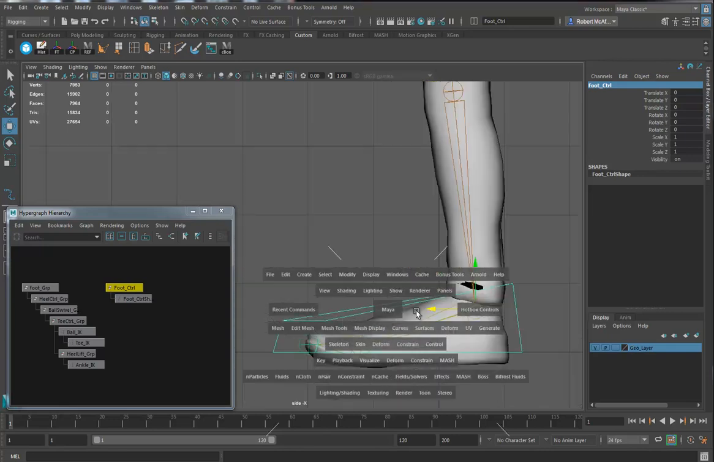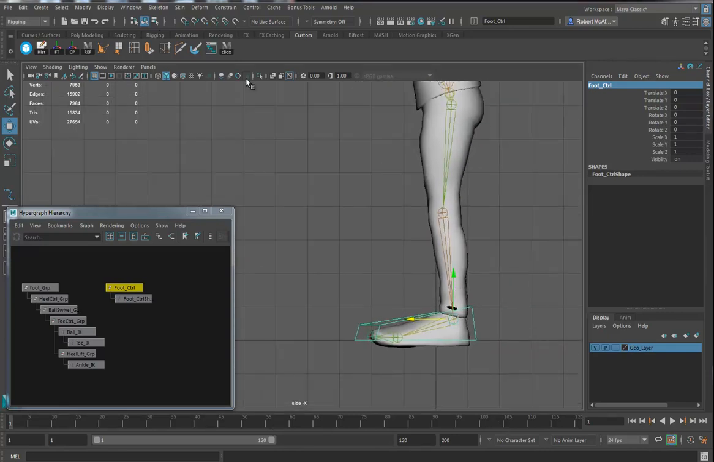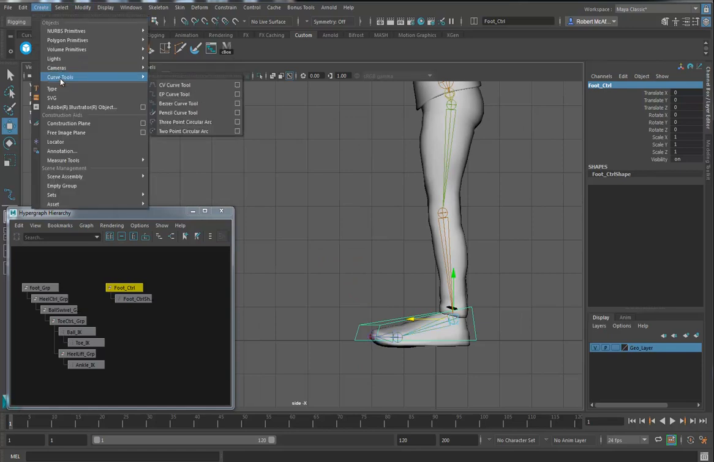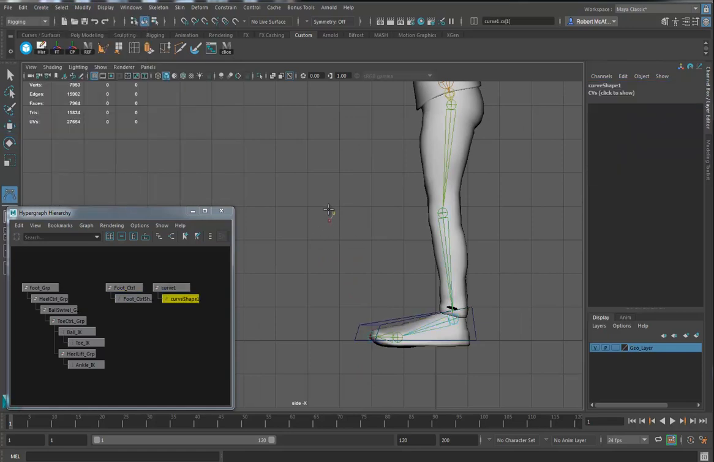Okay. Now, I need one more control in here. Let's go to the side view again. And I'm going to get myself a knee control. And this time I'm just going to use the CV curve tool. And I'll make something that looks like this. Nothing special there. And I'll call this knee_control. Great. And I'm just going to center my pivot.